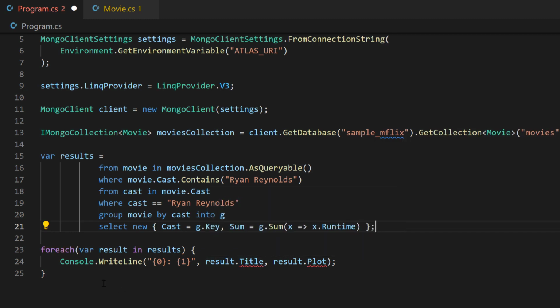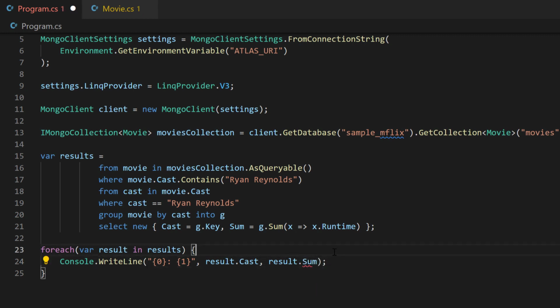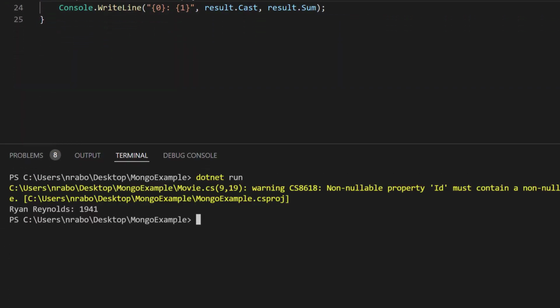Now, as far as printing our results goes, we no longer have a title or a plot to work with. We now have an actor and a runtime sum. So let's change it up a bit. We're going to say cast, and we're going to say sum because that's what we called it. I'm going to save it, run it, and see what we get. So Ryan Reynolds, according to our results, had 1,941 minutes of screen time or runtime.